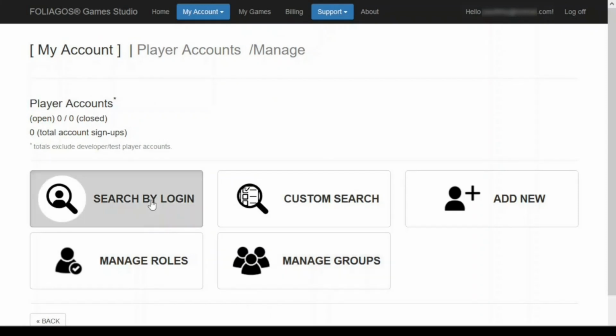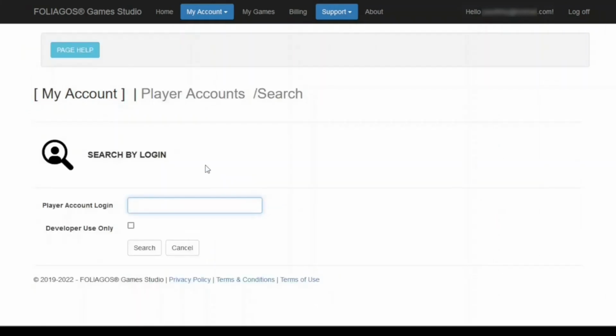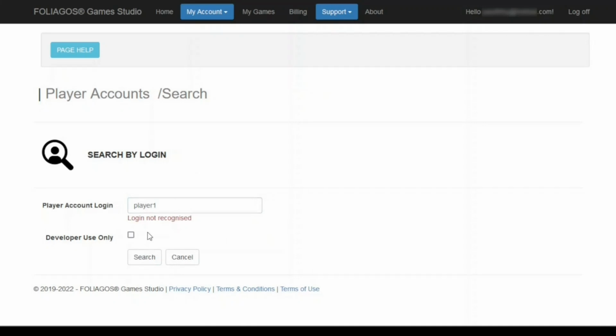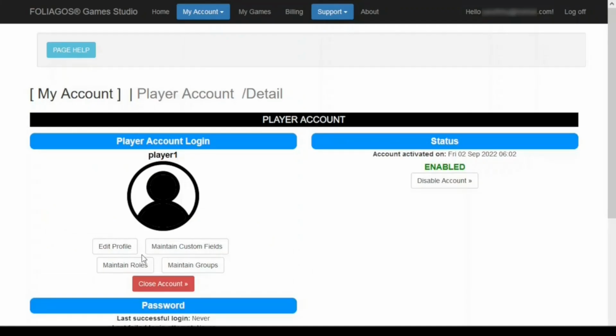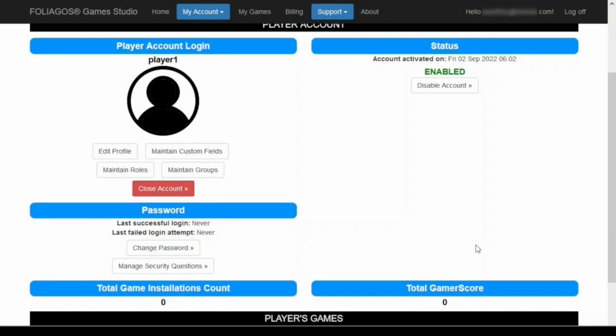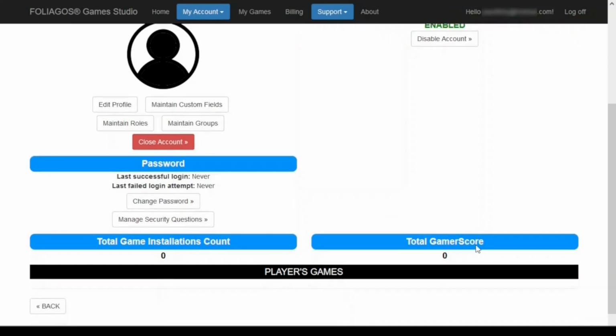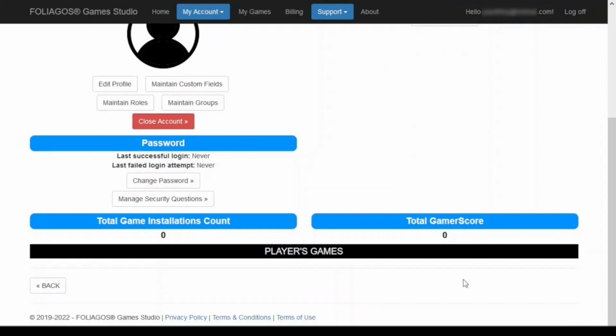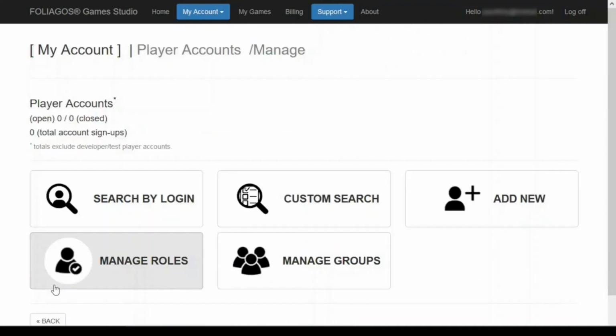Search by login. Enter the login name of the player account you want to search for. If it is a developer account, you will need to check the Developer Use Only checkbox. When the player account is found, its details page is shown. From this page you can maintain the player account's profile, custom field values, its memberships to roles and groups, change its password and security questions, disable and enable the account and close it.